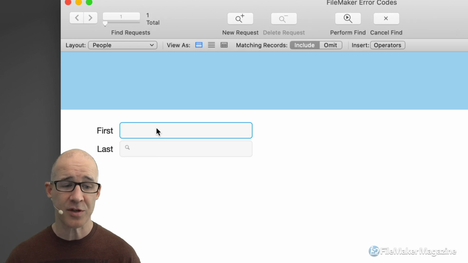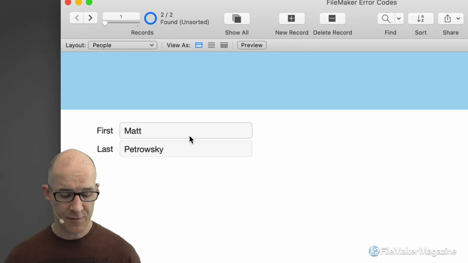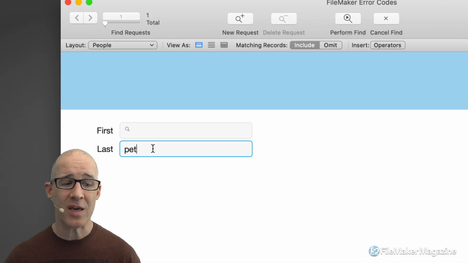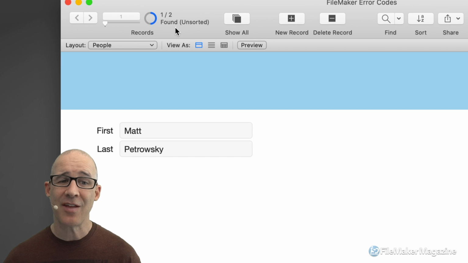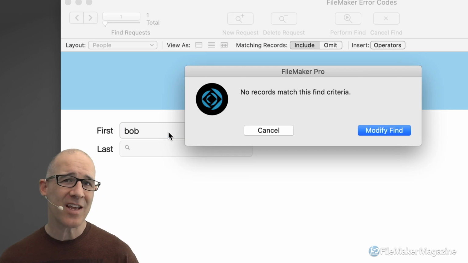Now, obviously, if I search for Matt, I'm going to come up with both records. I get 2 out of 2. If I search for just a partial of PET in Petrowski, I get the 1 out of 2. But what happens when I search for something that doesn't exist? Bob. That is an error.